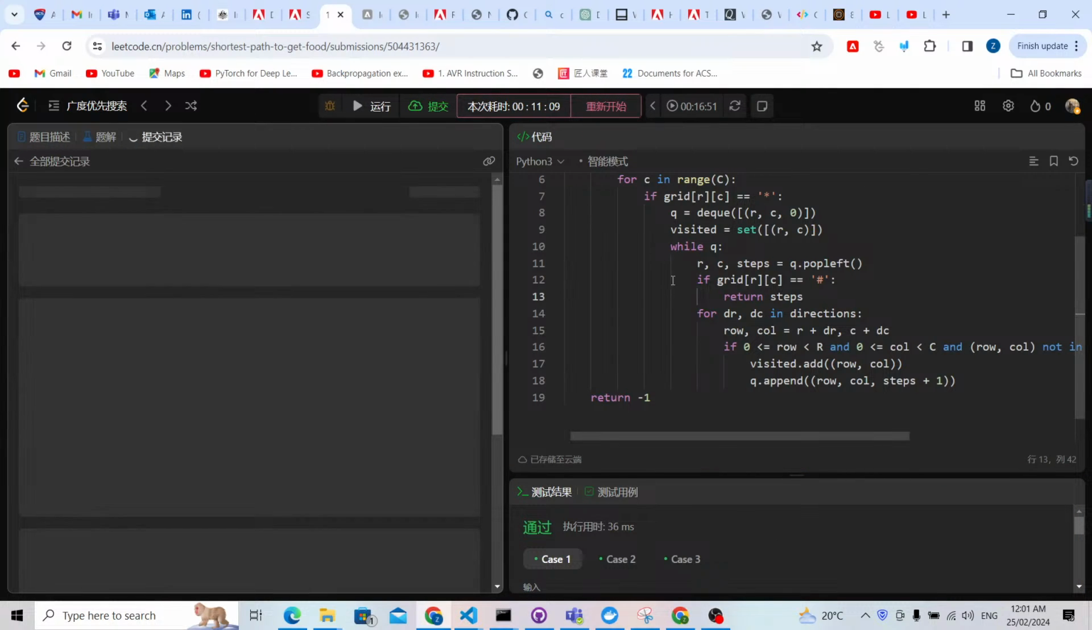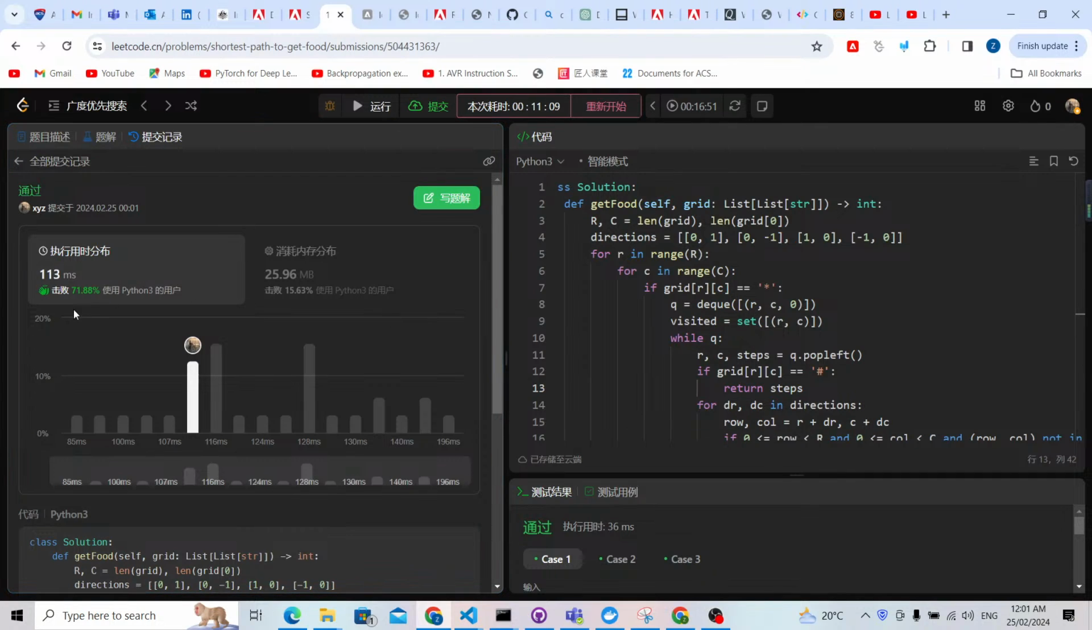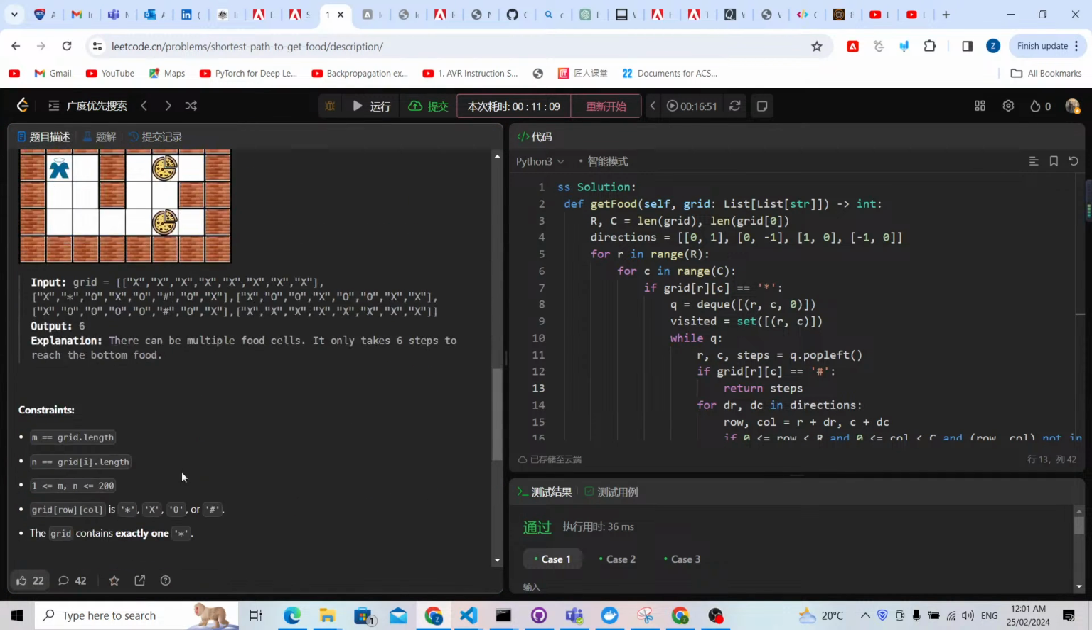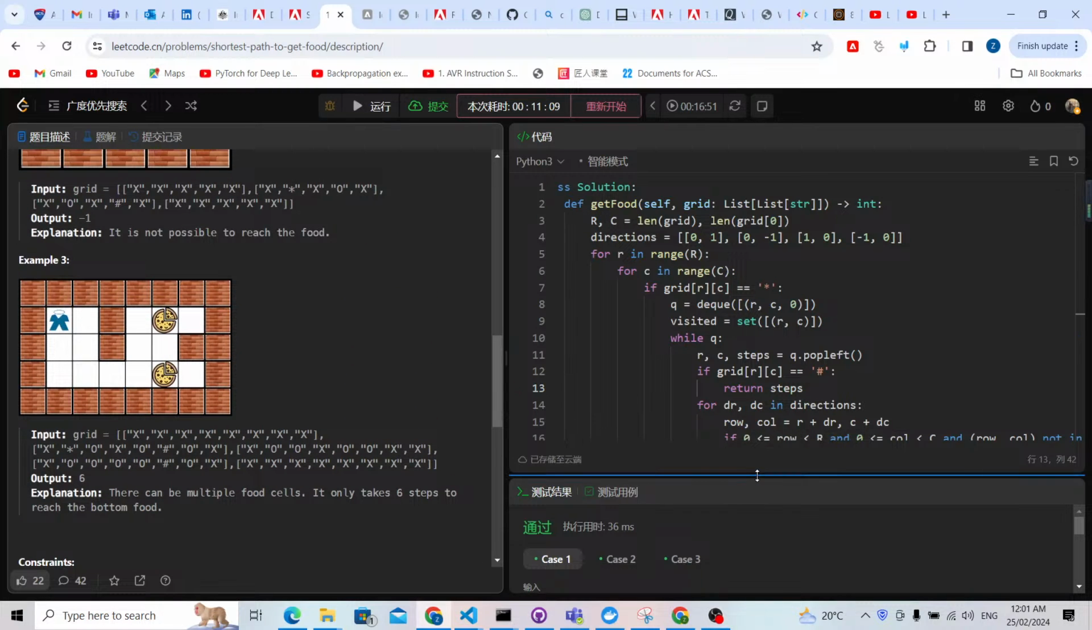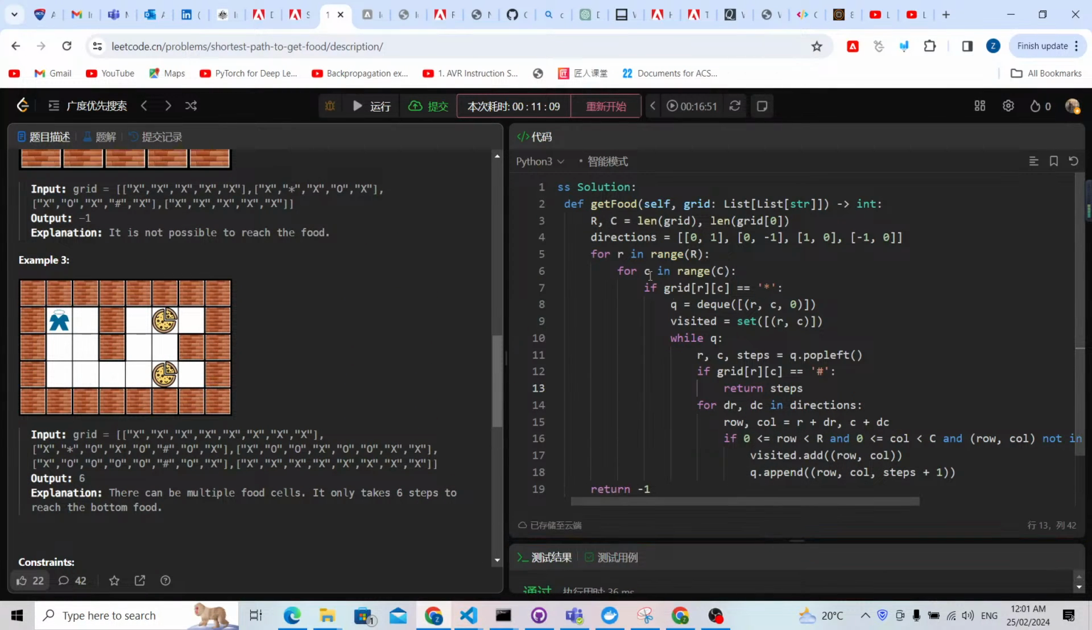And the time complexity is R times C. As you can see, it's really fast. R and C are 200 times 200, so that is why it is so fast. And this time complexity is just R times C, which means the length and width of the grid.